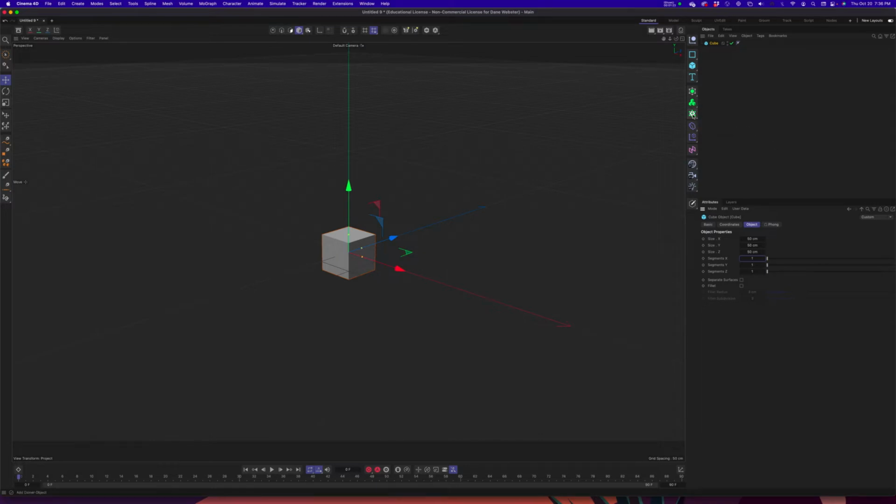So I'm just going to create a cloner, which can be found here. All the objects in this menu are cloner types. They create copies of a certain sort, but we're just going to focus on using the cloner.